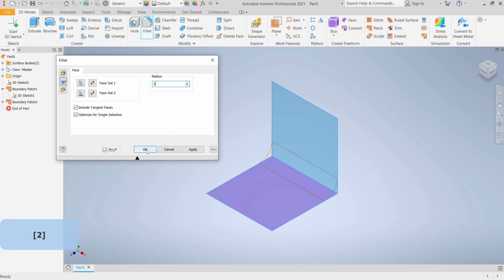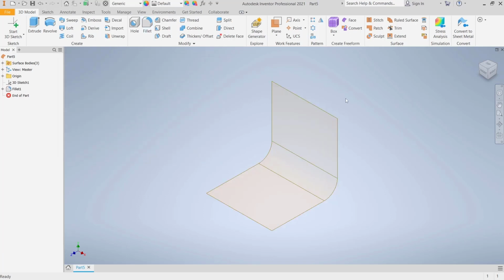Click OK to apply. Okay, that's it for basic Inventor tutorials: how to fillet a surface.